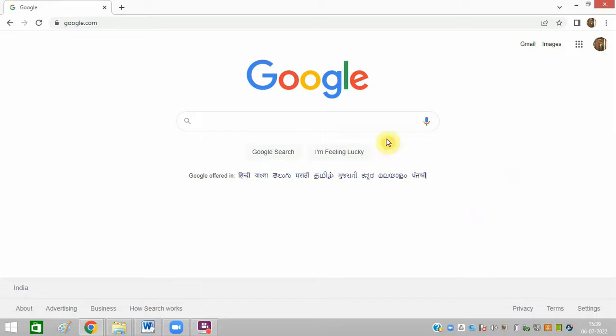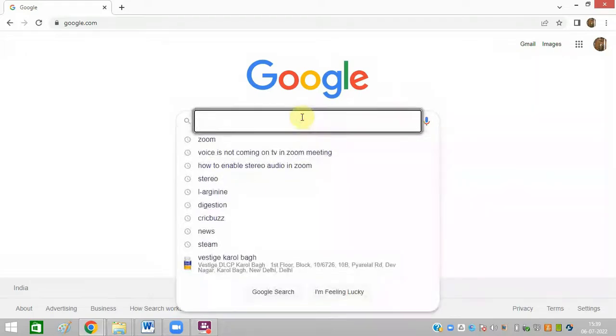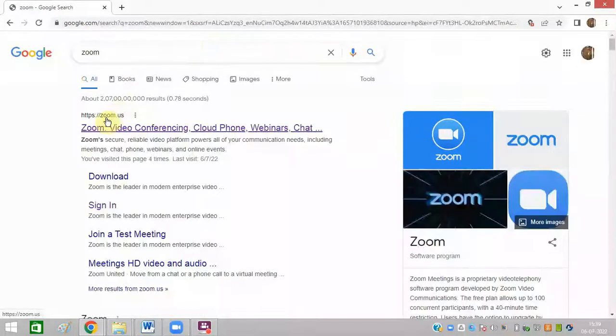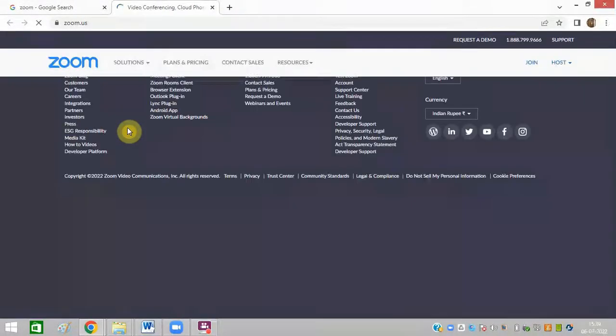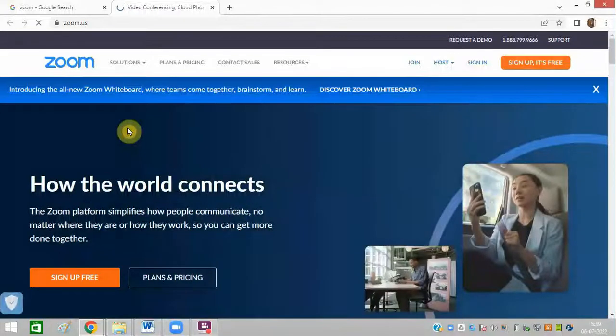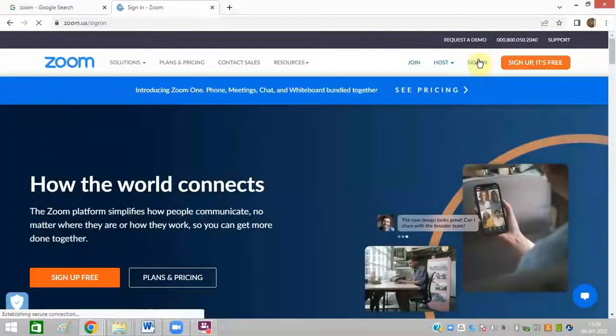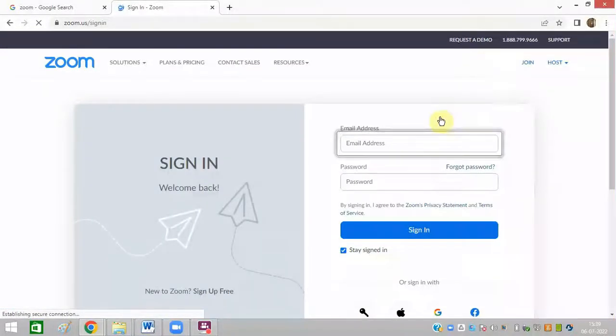To do this process, first of all, you need to open Zoom on the cloud. You need to open its website, zoom.us. This option is not available in the Zoom application. Click on sign in. Enter your email ID and password.